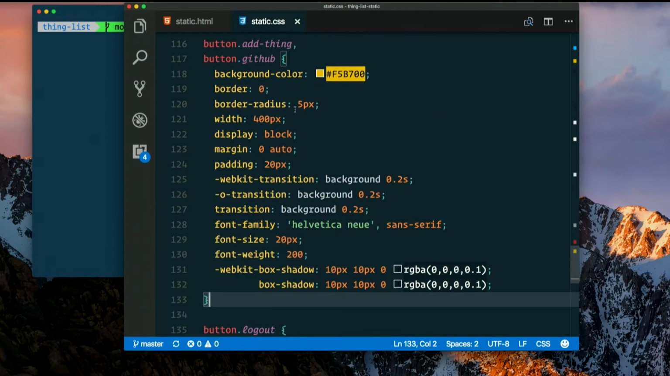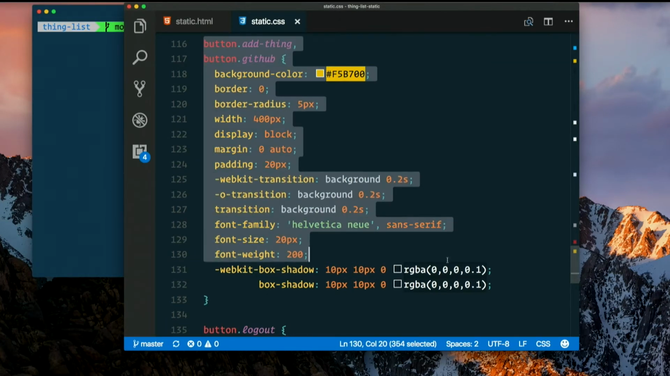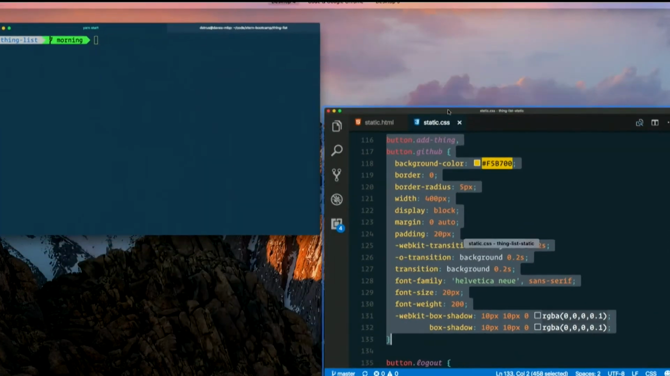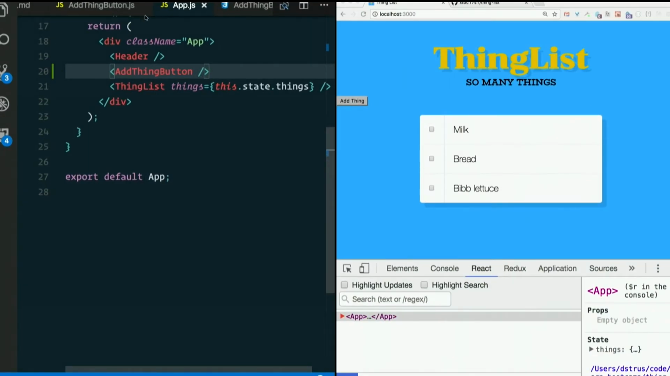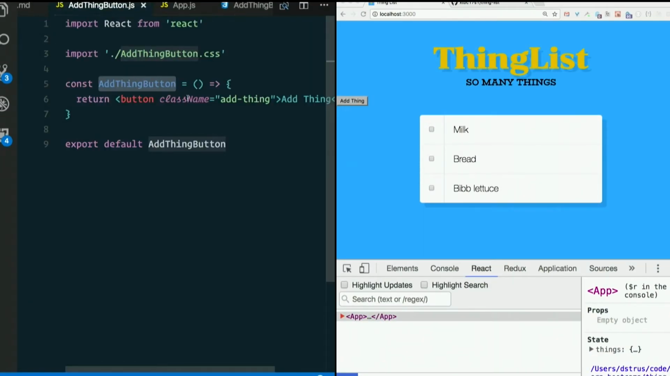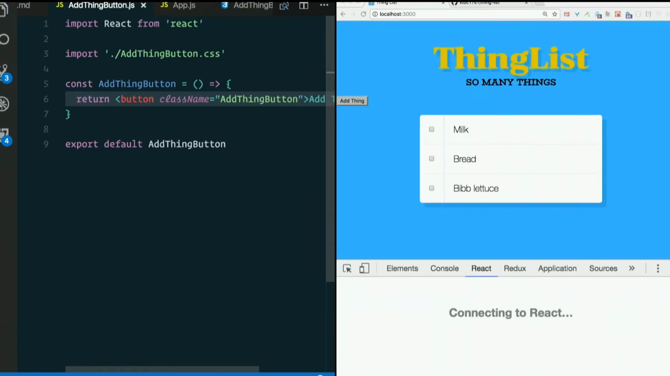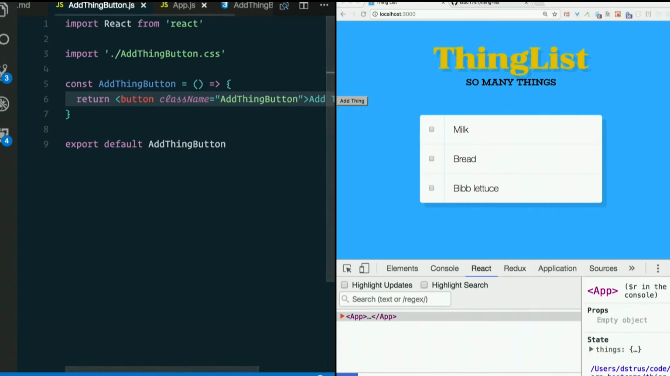Button.addThing. Let's copy this rule. Now we've actually been giving our components classes that follow the React naming conventions, so we'll name it the same as the component. Capital Add, capital Thing, capital Button.